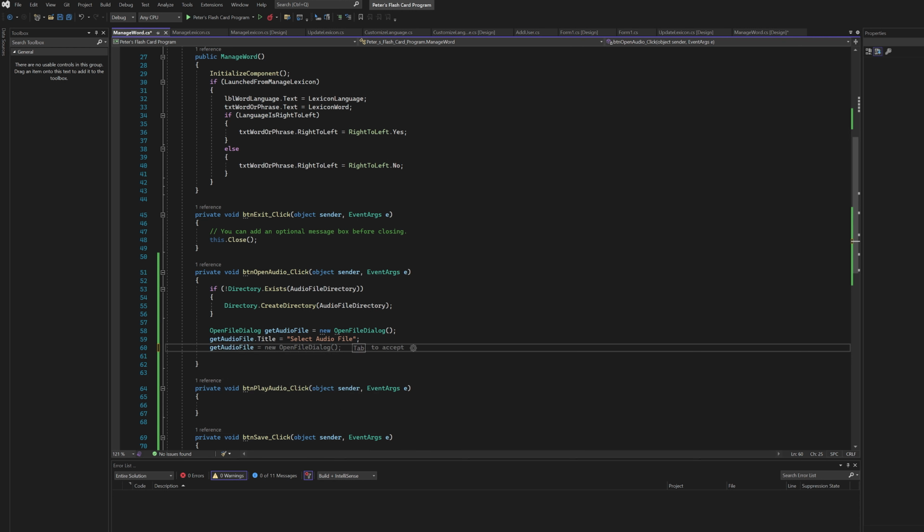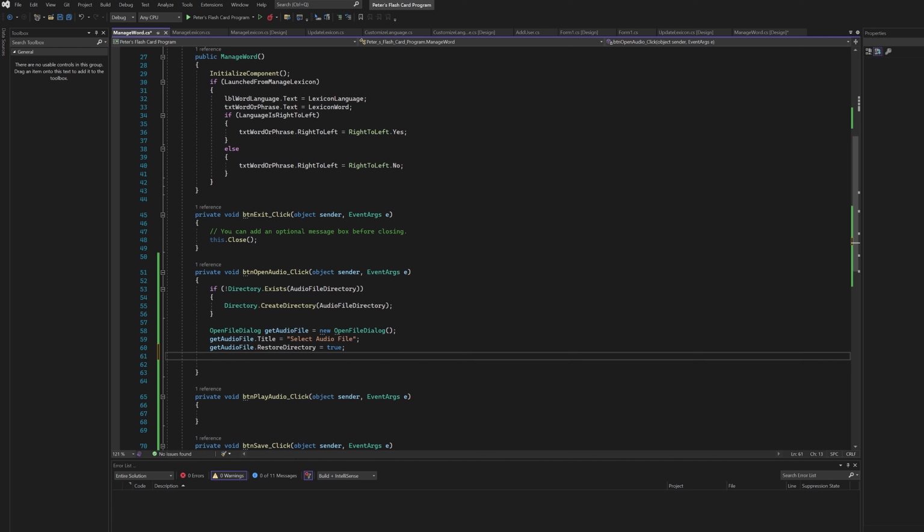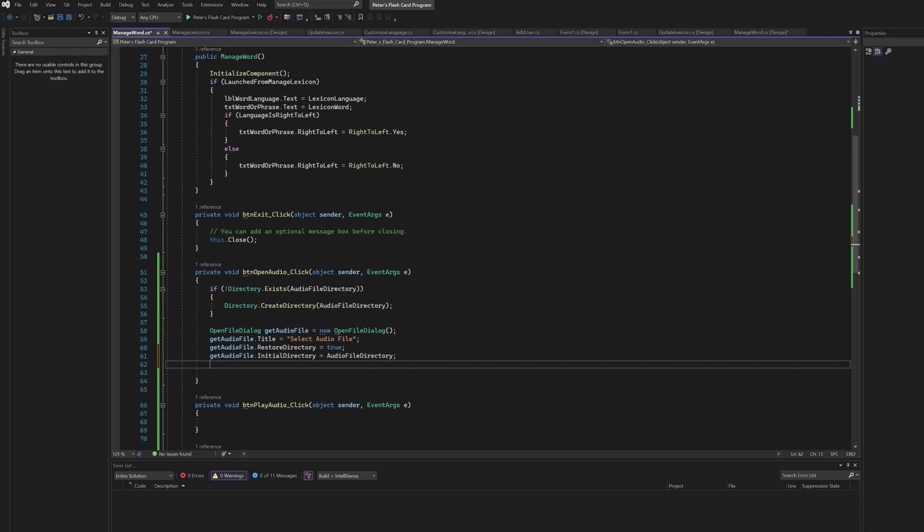Then we can do get audio file, and we're going to set the restore directory to true. And this will help it automatically open where we want it to be located. And we can say get audio file dot initial directory is going to be set to this audio file directory that we're going to be reading. So this will just open the window, put us into the correct directory. Finally, we're going to need to put in a filter so that it's only going to show the files we want it to do.